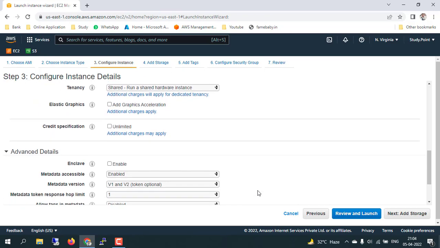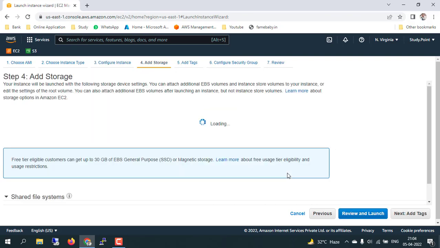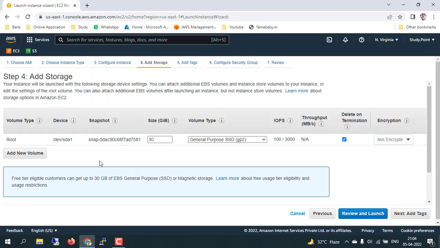Okay, other things I'm going to keep as default right now. Then click on next and add storage. In the last video I showed you a Linux EC2 instance, where you get 8 GB by default. This time we are going to use Windows, so by default it takes 30 GB. As of now, 30 GB is free for free tier accounts. If you want to use more than 30 GB, then it will charge you for that.